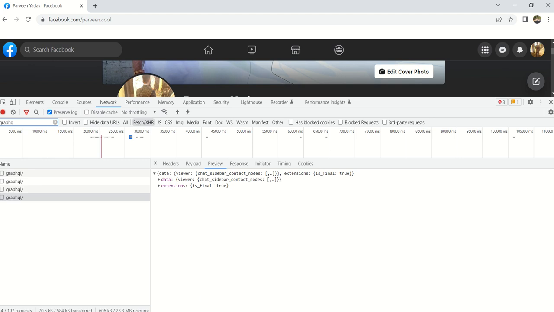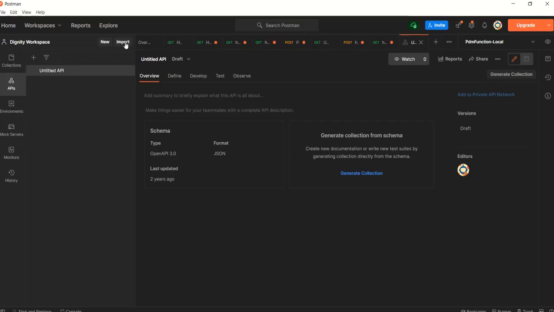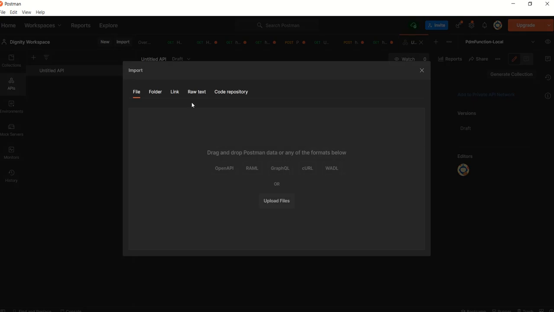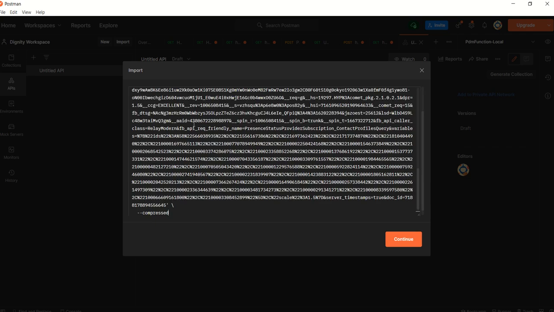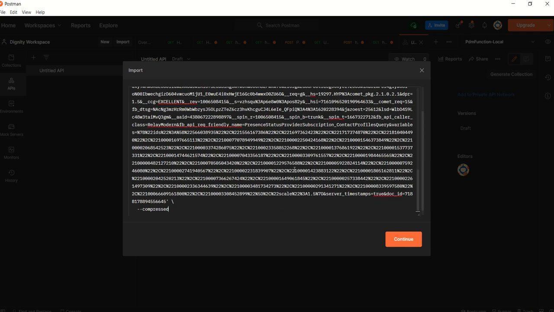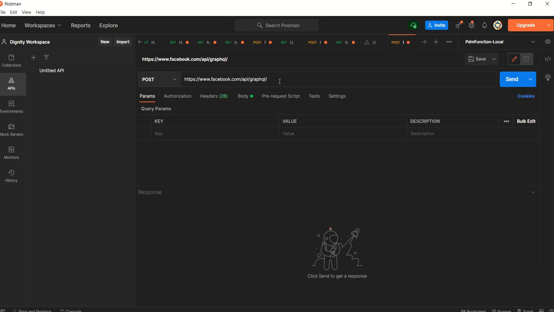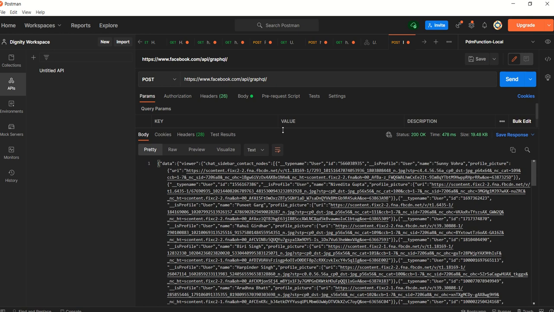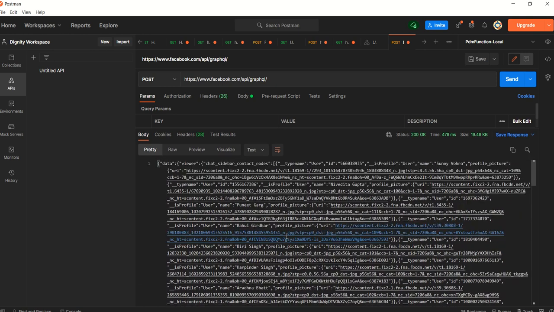Now if you go to Postman, there is a nice option called import. Click over here and you will see raw text. Whatever you copied from Facebook or any website, just paste it here. You don't need to understand these things. Just say continue and then import, all done. Now let me make a request. See, I have the whole data. I have made a call to Facebook without knowing any details.